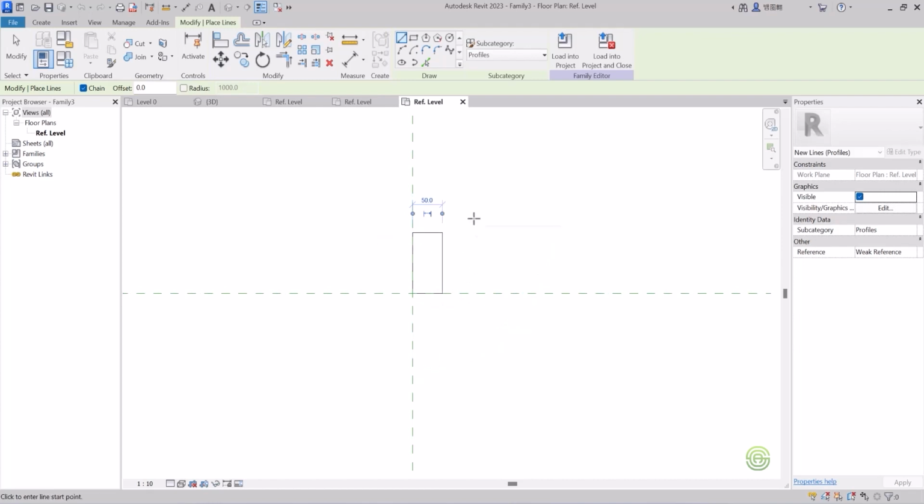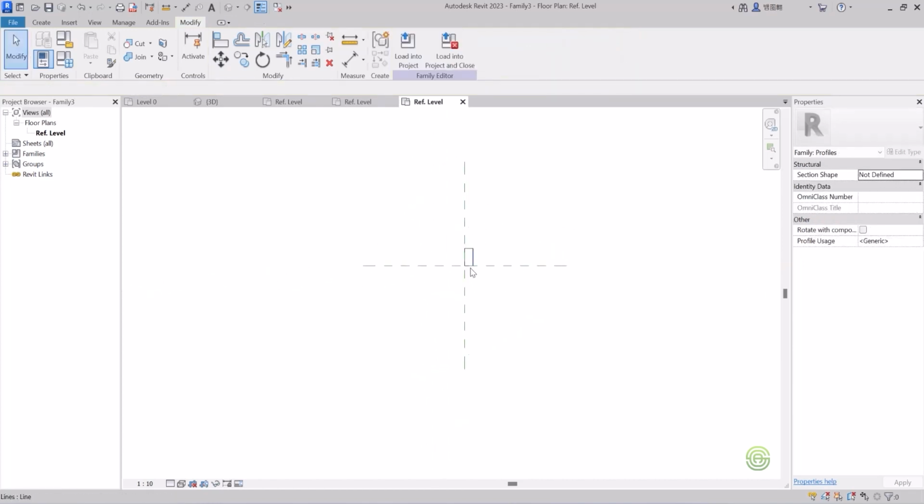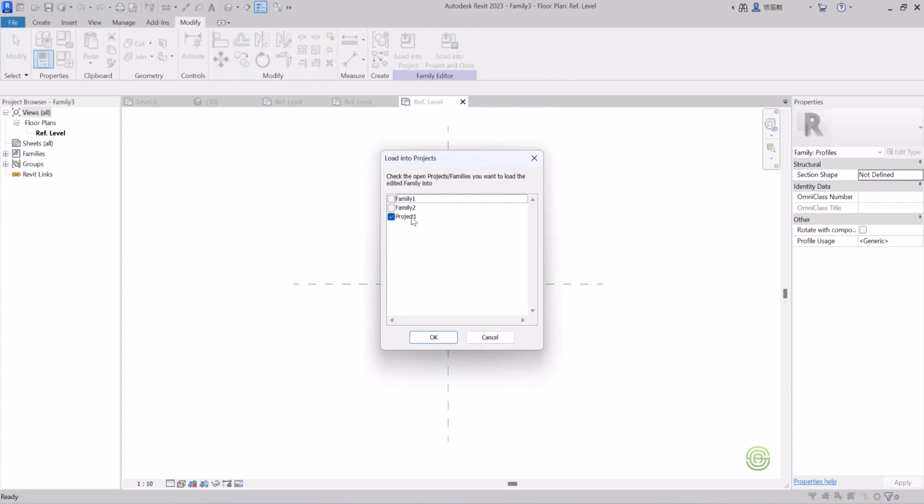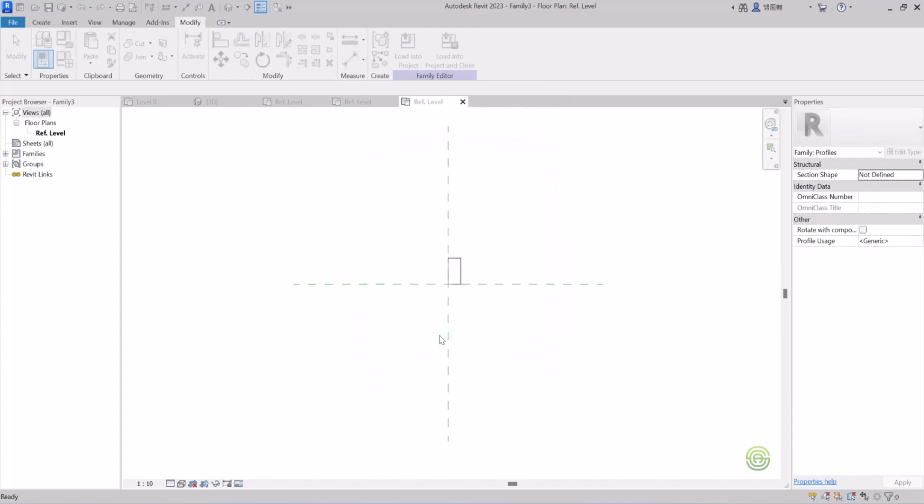After creating this, just press escape. And now we have to make sure this is a closed profile, and then we have to just load this into the project. So here just select the project and then click OK.